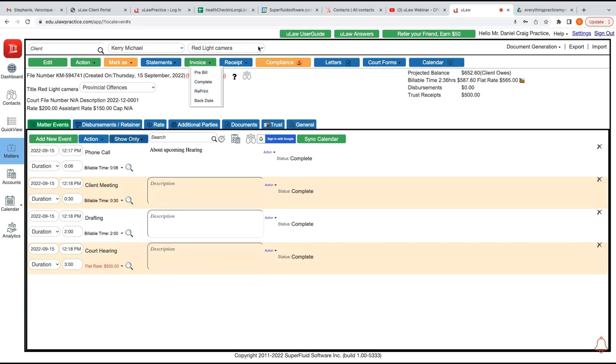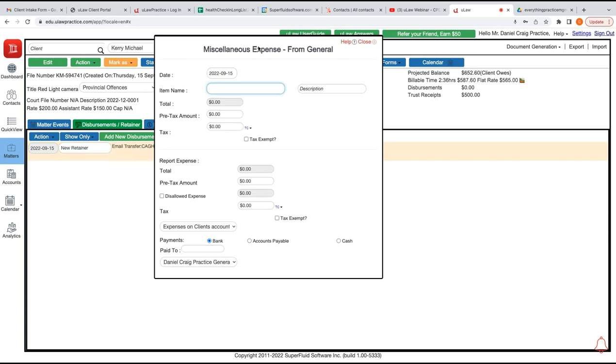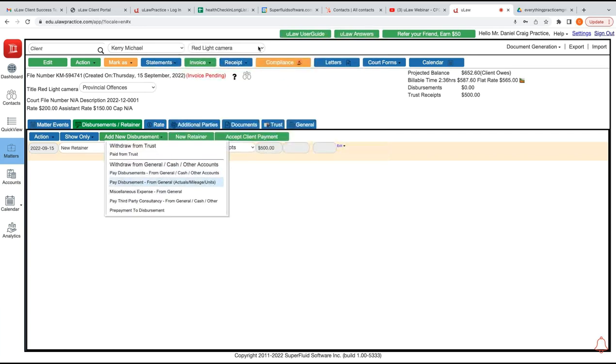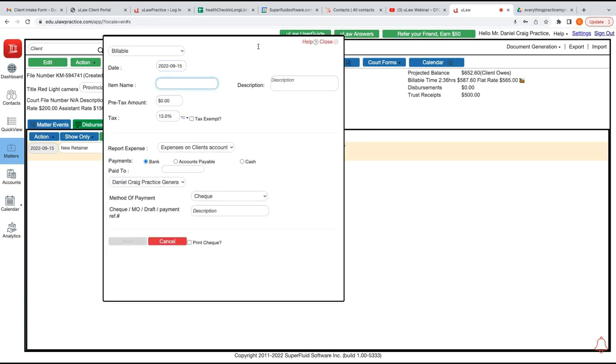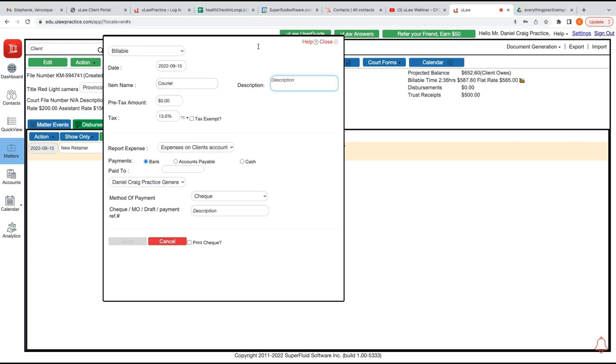And then you decide, when you're completing the invoice, oops, I had a courier sent to the client. Now, did I actually spend for it? Yes, so go to add new disbursements, say that it was from my general account, if most of your disbursements are made from general. So let's say this was a courier sent to the client and it cost you $20 plus taxes.